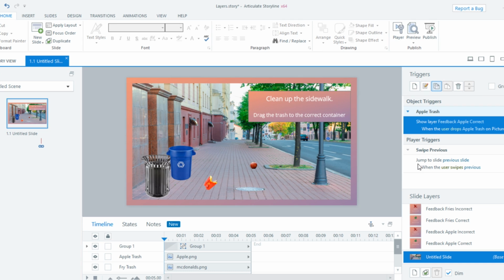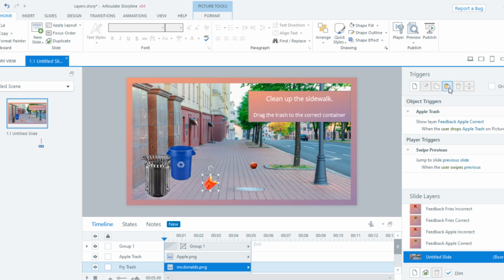Now we're going to do the same thing for each of the layers, so I'm going to copy this trigger by clicking the copy icon, and then clicking the paste icon. Using the copy-paste button saves you a bit of time, but I still need to make the trigger specific to what I want it to do. I can do that by clicking the links and changing them like this.